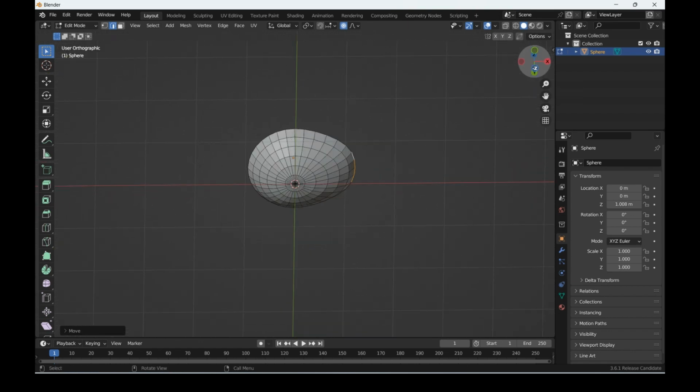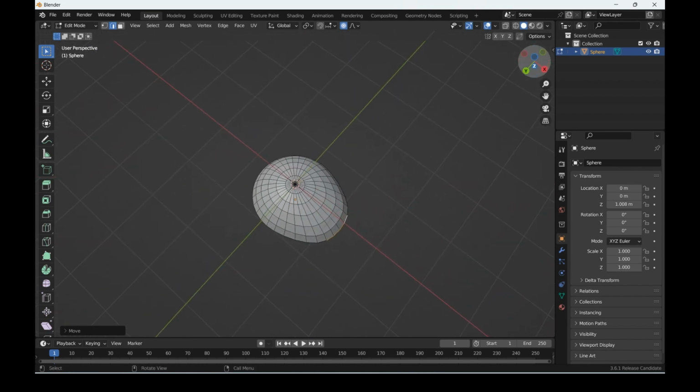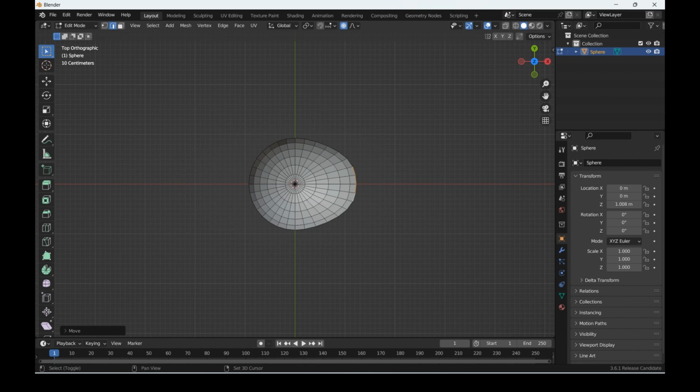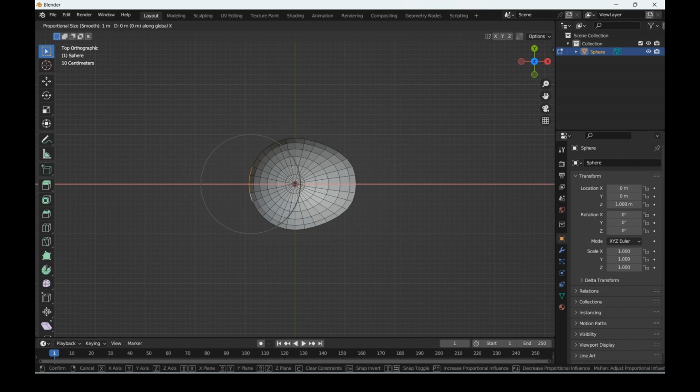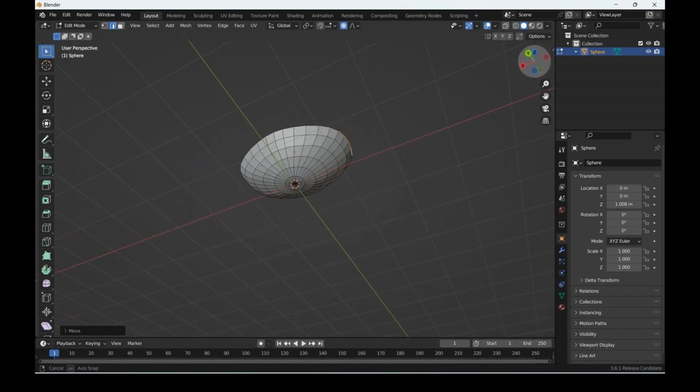So now we're going to do the exact same thing for this side. We're going to select these 4. G, X, and negative 0.3 this time because we're going the other way. So minus 0.3. Now you can see this is starting to look a bit better.